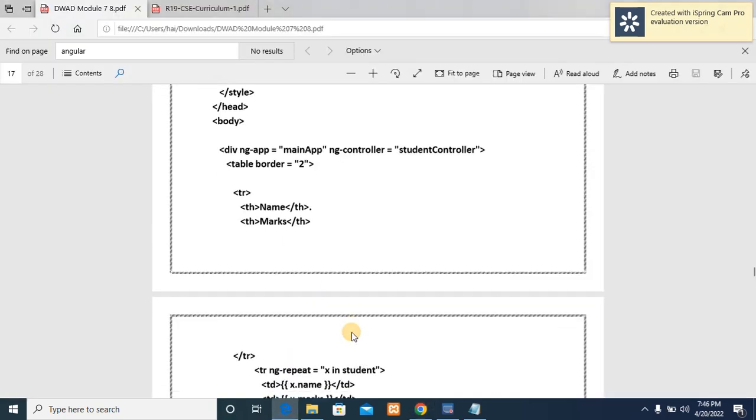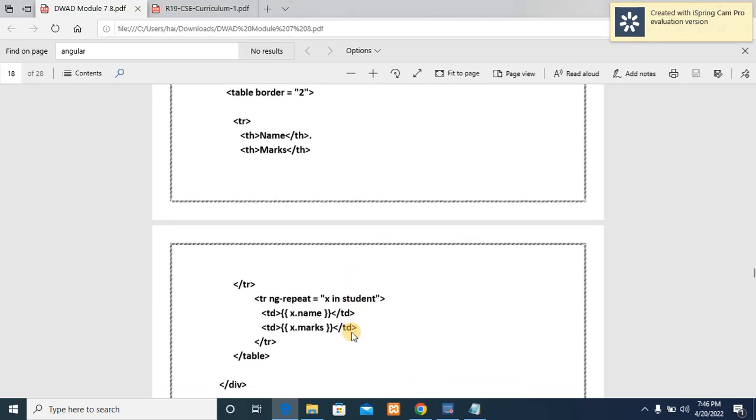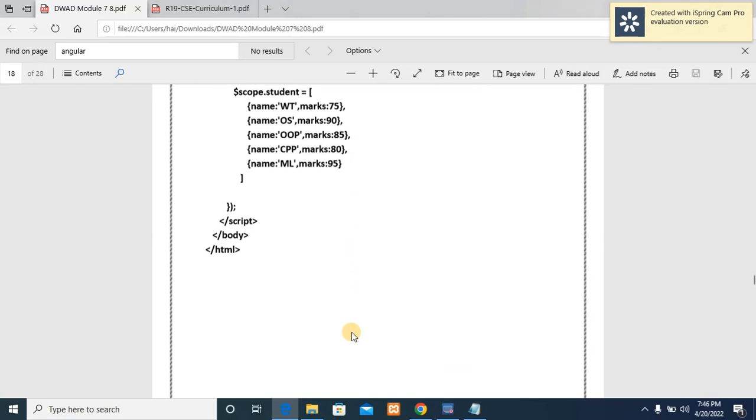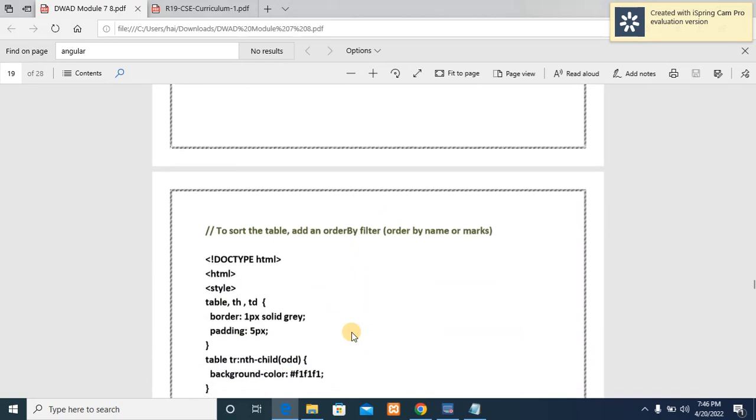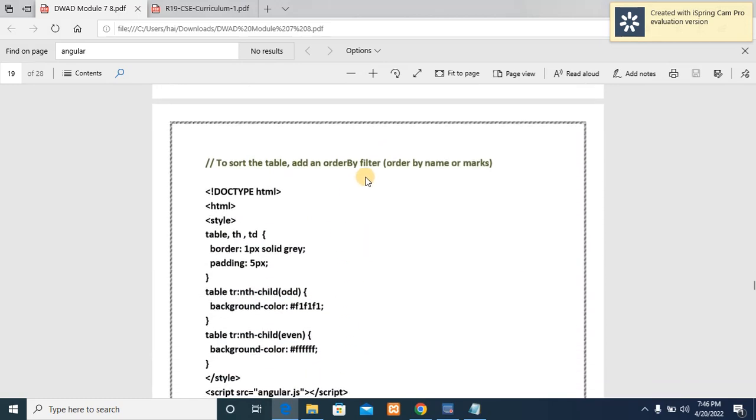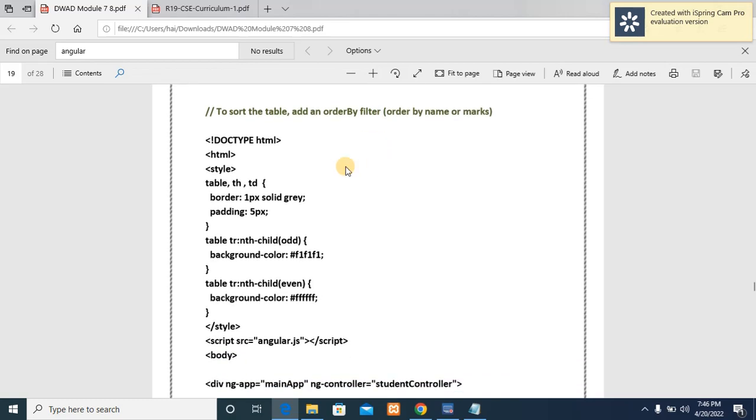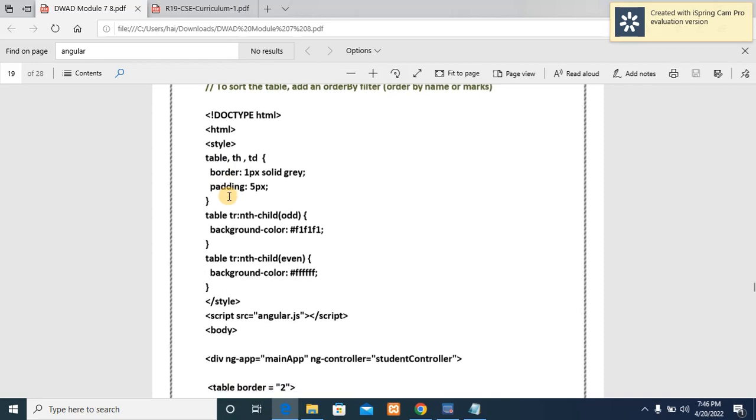We have provided color for even rows and odd rows. Okay, so next example. Same example, we are using a filter here. To sort the table, add order by filter, order by name or order by marks. Same thing you have seen in the above example, we have created here.